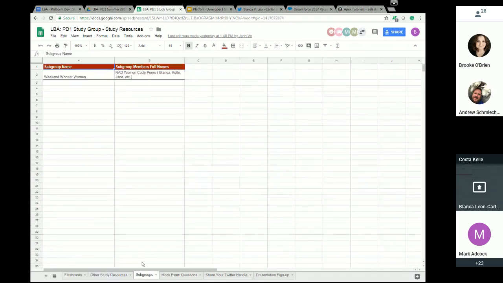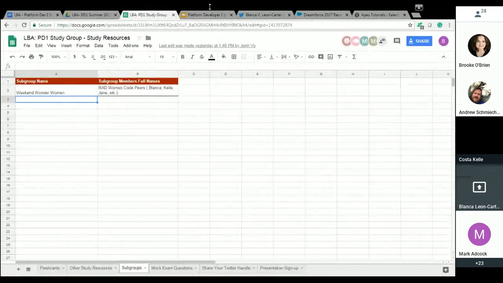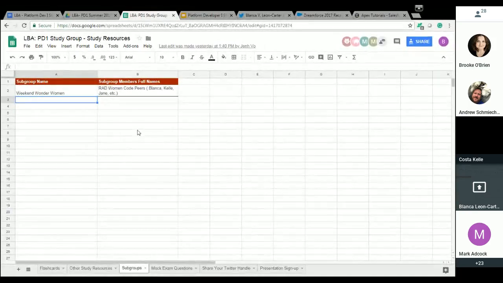Subgroups. I know we don't have any just yet. This was just my sample here, but we are a really big group, and it does help if we have one or two other people that we talk to on a frequent basis to help motivate each other, and we can brainstorm and ask questions to one another before we reach out to the bigger group. Go ahead and sign up for subgroups so that we can continue to help each other out in between our weekly sessions.